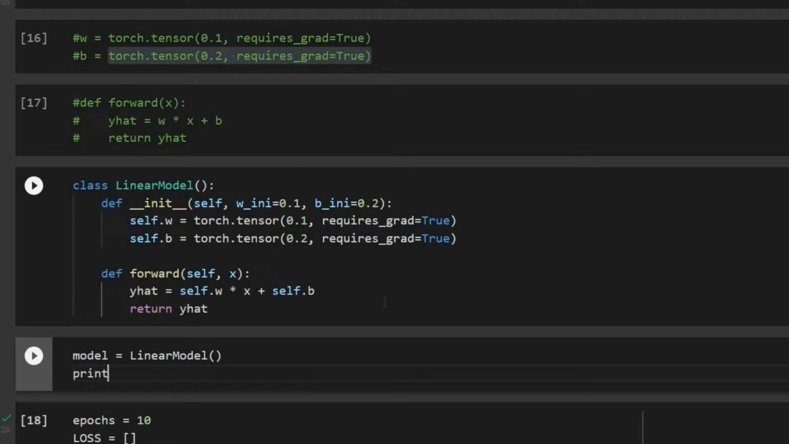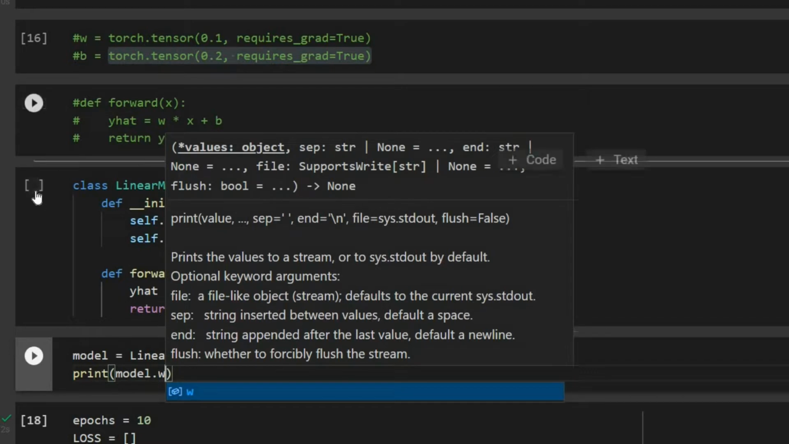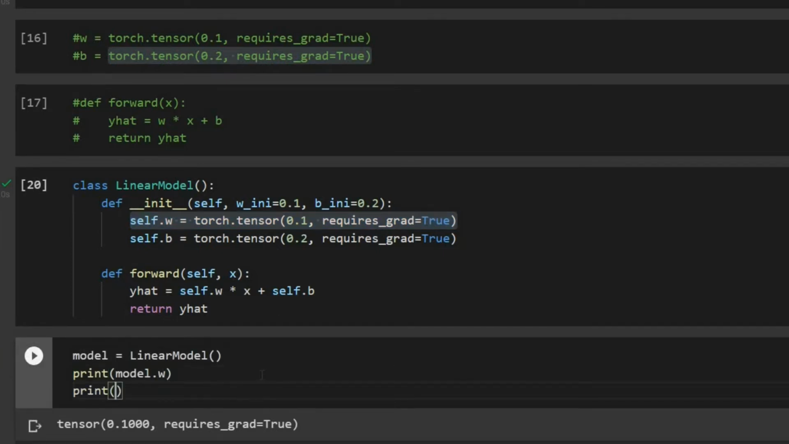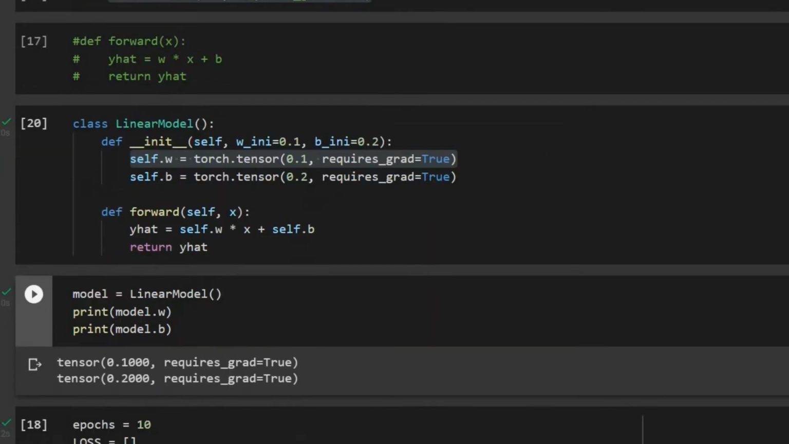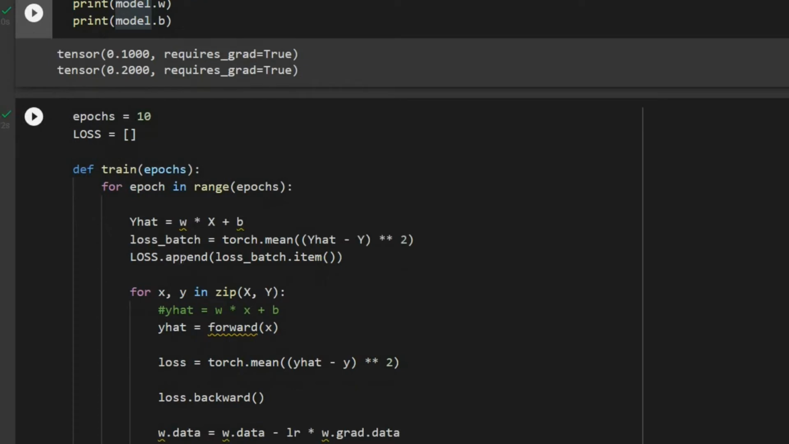And if you want, you can look at model.w. So let's do that. Let me run the class. We can see the model.w now is 0.1 and requires_grad is True, because that is what we defined as the w here. Okay, and we can also look at model.bias. Okay, we have w and b defined in our class, and inside our main loop now we can use this model instance. So let's do that.